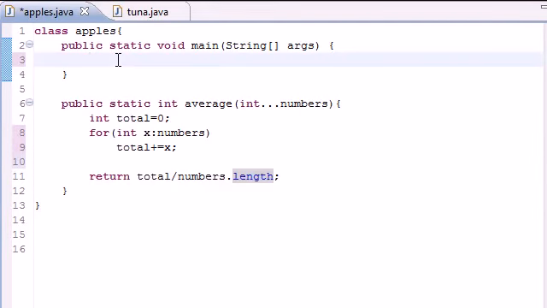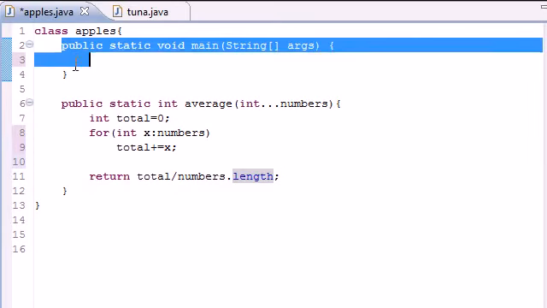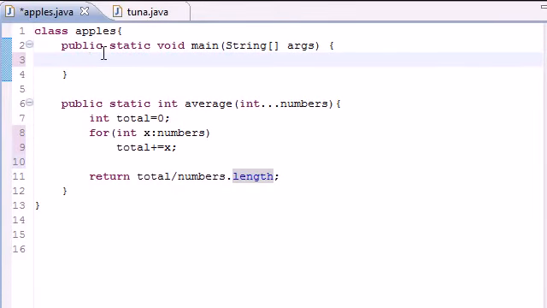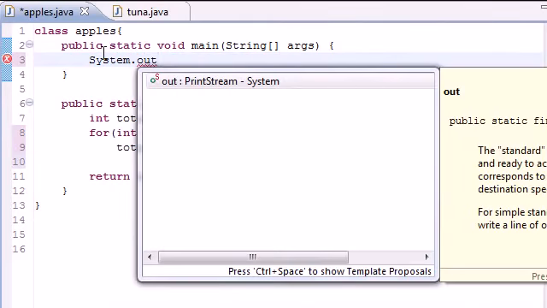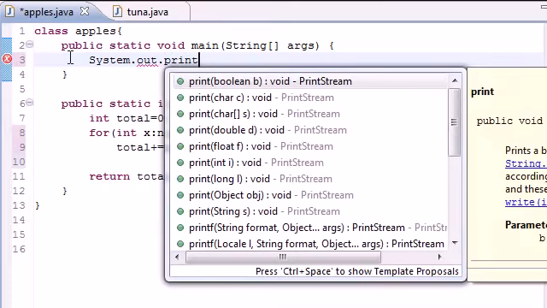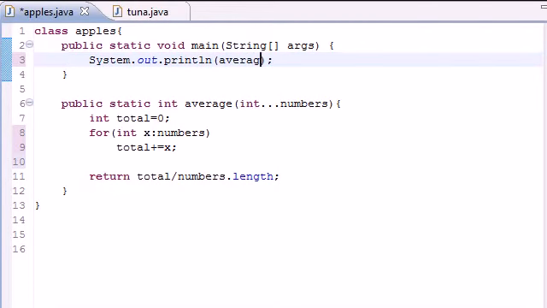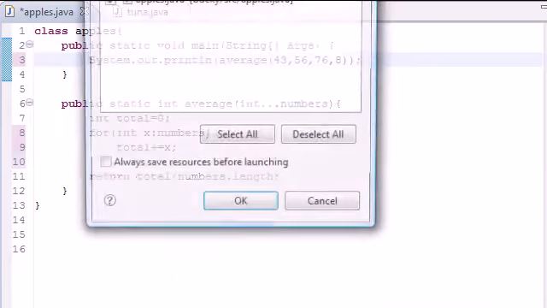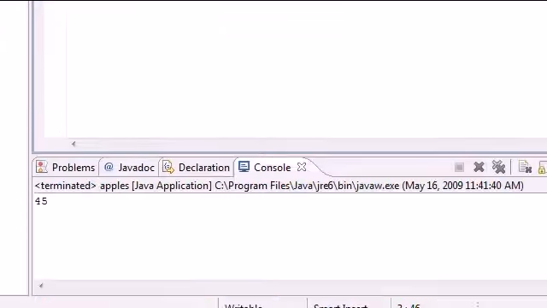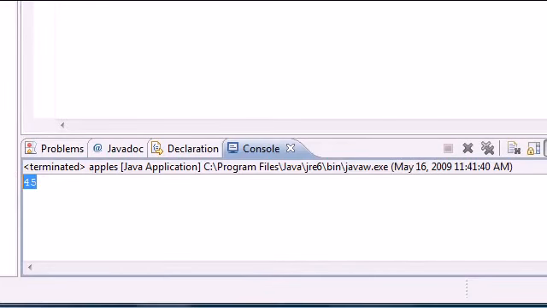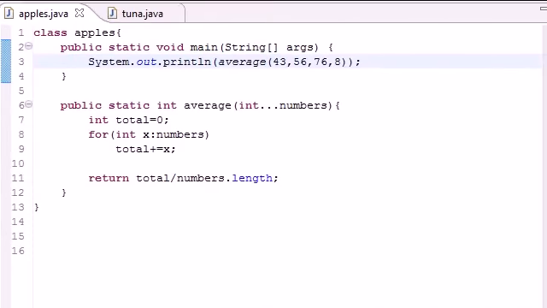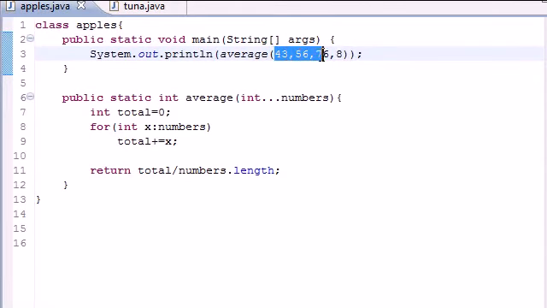Now we need a way to output it on the screen. So go back to your main function so you can run this program, and just write System.out.println, and let's just print something like average, and then in here, in your average method, you can type however many numbers you want, 43, 56, 76, and 8. And let me go ahead and run this and show you guys. The average of this is 45. So that took 4 arguments, or 4 numbers right there.